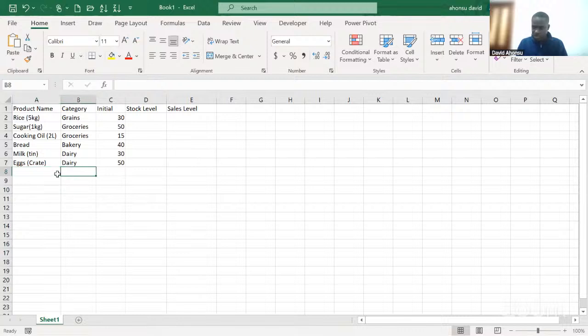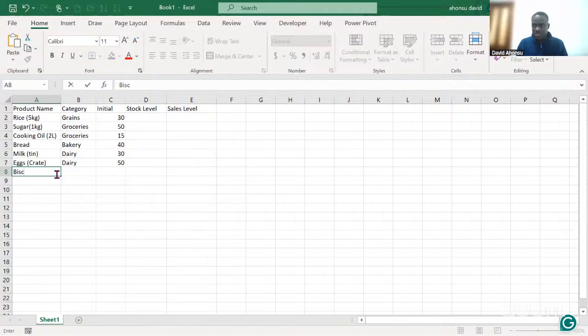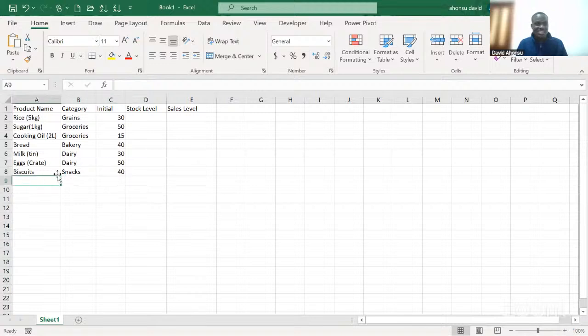Then the next one is biscuits. We'll call that one snacks. At the beginning, we have 40 cartons. Then the next one is soft drink. Let's call this one soft drink.